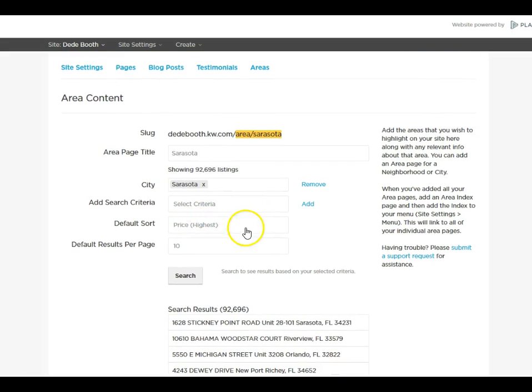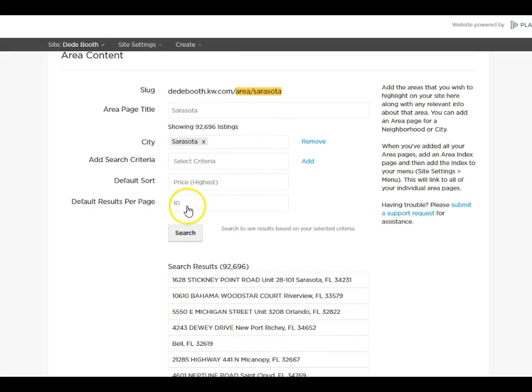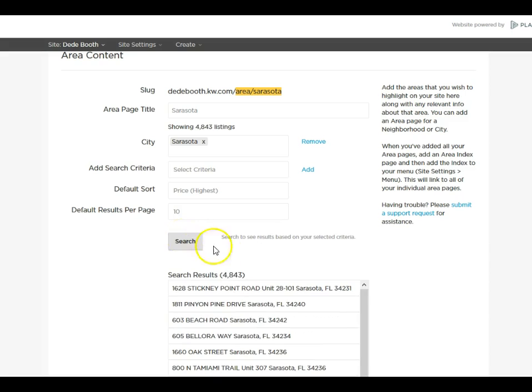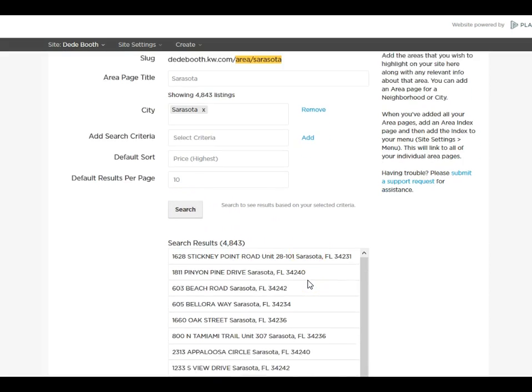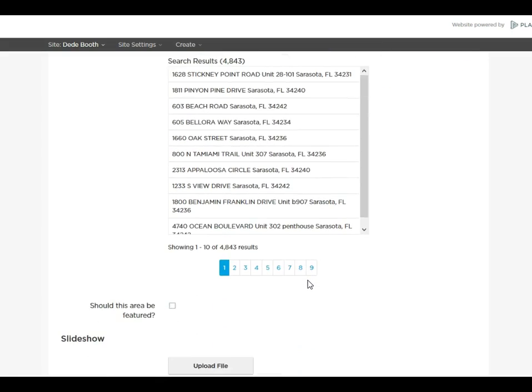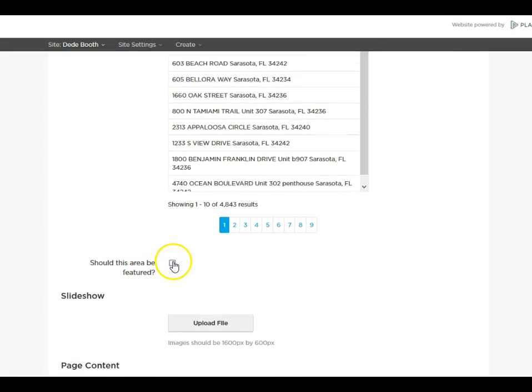I don't have any defaults. The sort here is by highest price, and I don't care about changing that. Default results per page is 10. When I click search, it's going to show me how many listings it has for Sarasota. So that's that. Should the page be featured? Yes, I want it to show up on my community page.